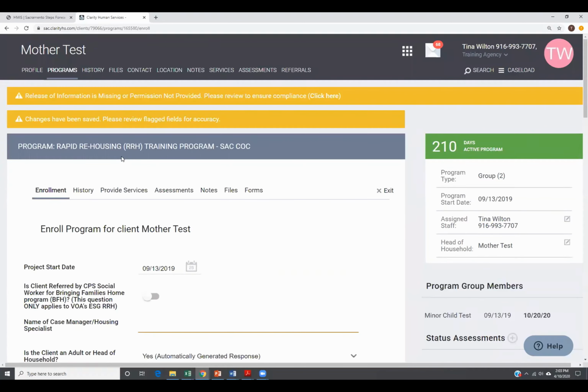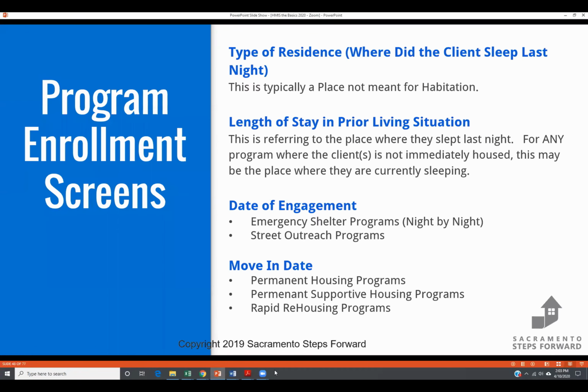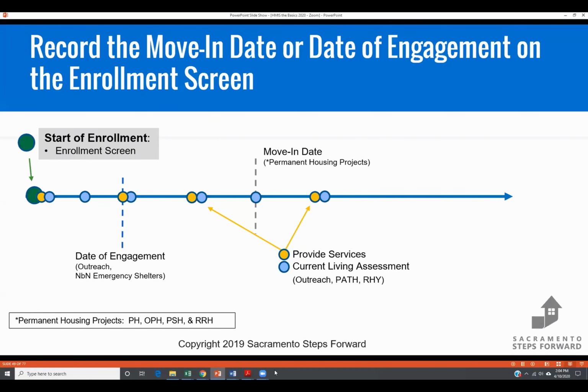Okay, I'm going to go back to my test client that we've been working on, and I want to just make sure we've covered everything. So again, this is where we were talking about the date of engagement and a move-in date, and how typically, if this is for an outreach project, PATH or ARRAY, whenever we provide a service, we should also be doing the current living situation assessment. So I'm going to show you how to do that next.